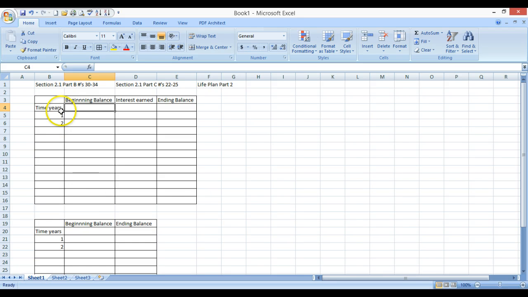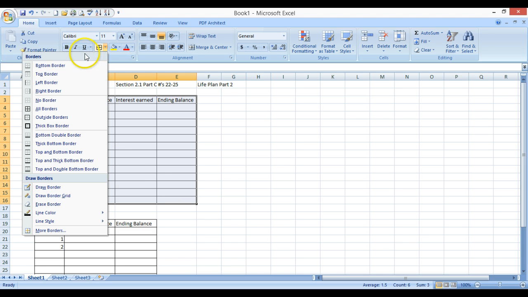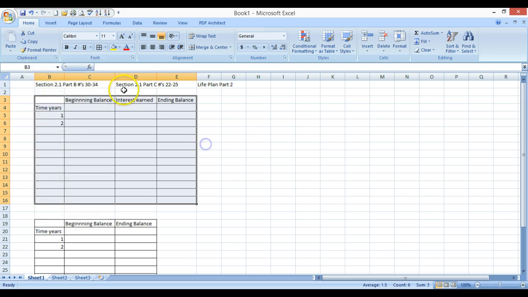I've quickly organized it. You can also do this on your life plan by highlighting the cells for your table and then coming up here and choosing your borders. I like to choose all borders so that it outlines what I'm working with. Then over here, time and years, beginning balance, interest earned, and ending balance. Now I left a blank here because I like to call this the principal.